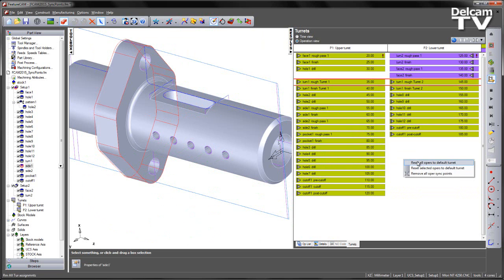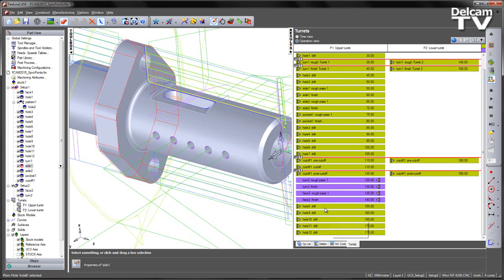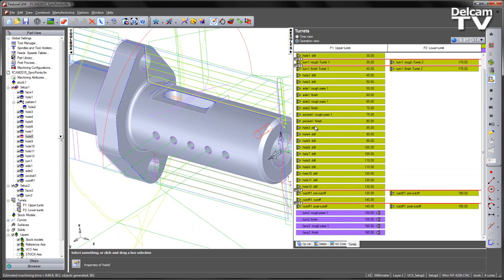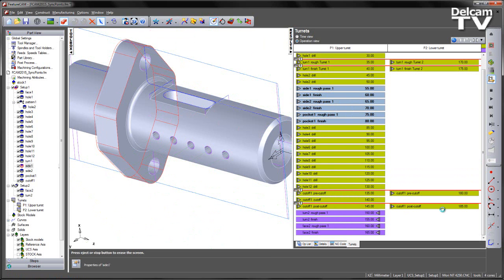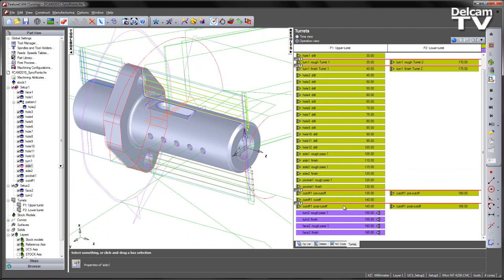So I'm going to reset all of the operations to the default turret and remove any synchronization points. I'm going to place my drilling operations back in their original position, as well as the various milling operations, like so. This is how it looked when we first started our synchronization. I'm now going to use the new method.